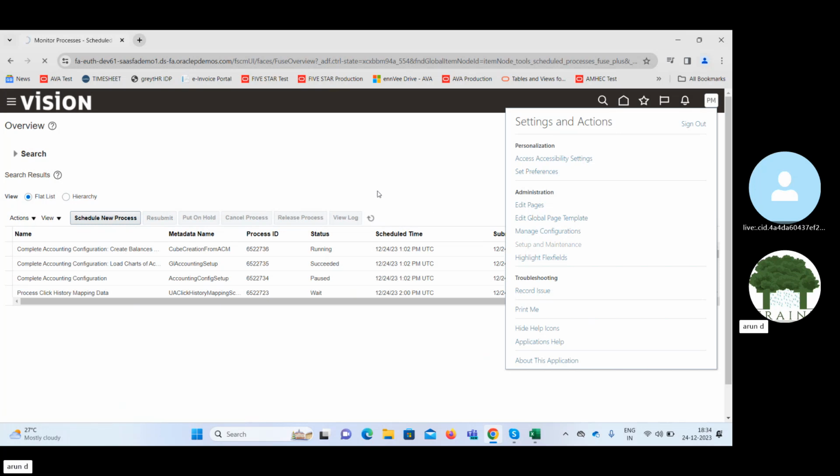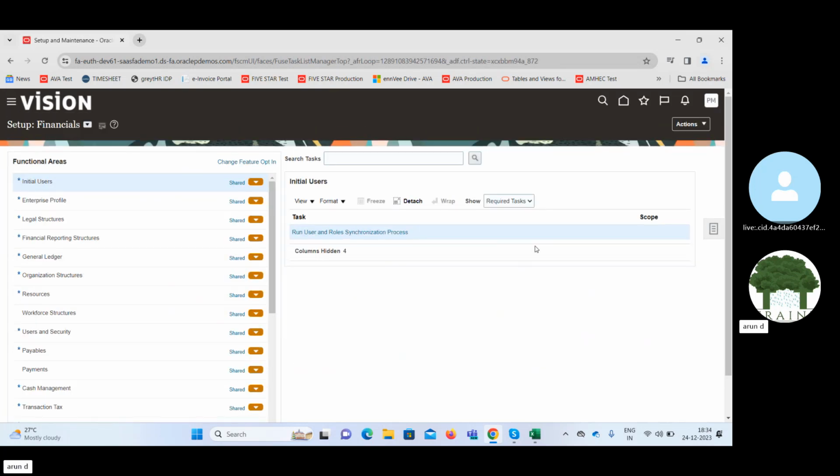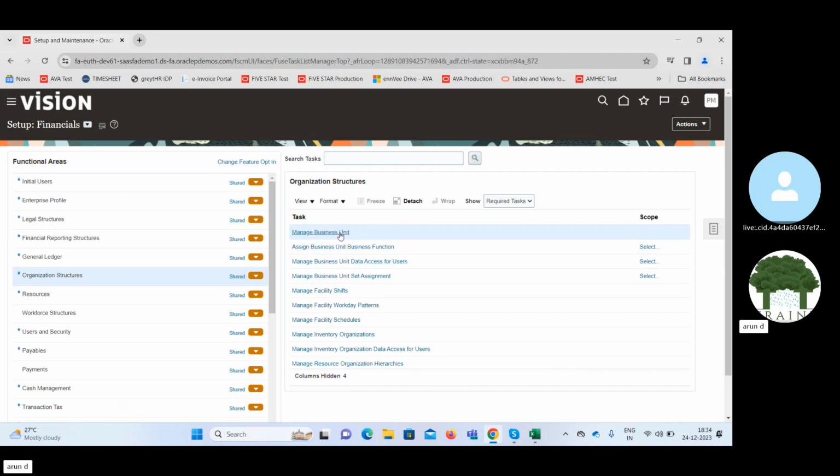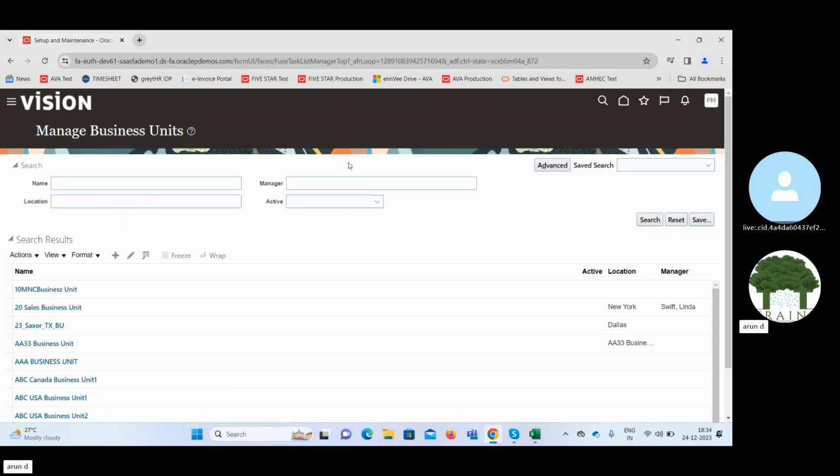Okay, so for which I'll have to go to setup and maintenance. Here, if you see, I have this organization structure option. In terms of business unit, there are three things that we'll do. First is to create the business unit, then to give the business functions, and then to give the assignment. So first thing is to create the business unit. I will just say add.